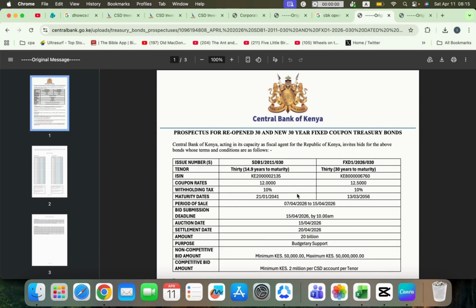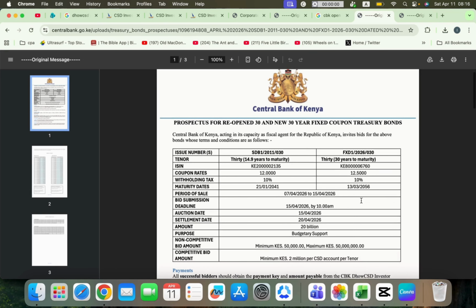This prospectus basically is telling you if you take this reopened bond, it matures in 15 years, technically. It has a coupon rate, or rather an interest rate of 12%, a withholding tax of 10%, and then it matures in 2041, right? Because it only has 15 years to maturity. Then we have this new bond, the FXD one, 2026, that matures in 30 years. So that means it will mature in 2056, okay? For this one, it has an interest rate of 12.5% per annum, and its withholding tax is 10%, okay?